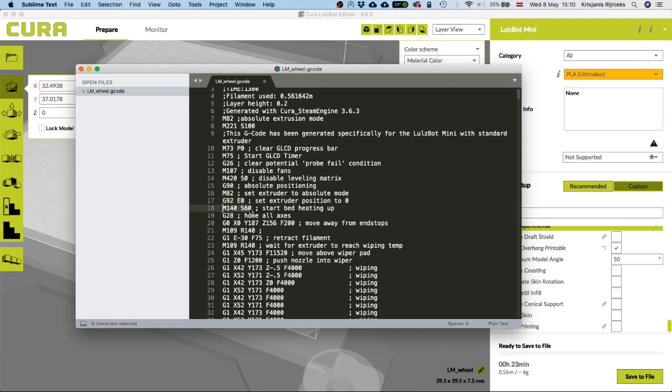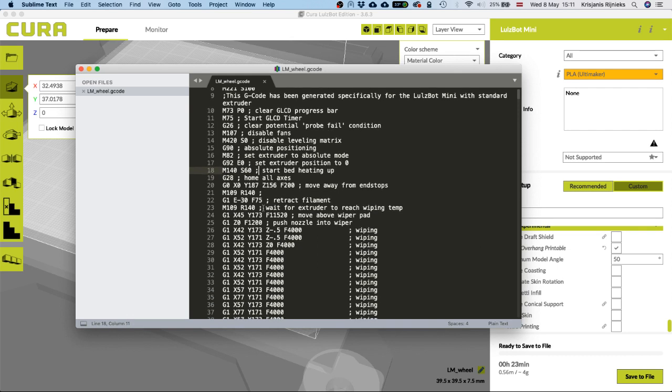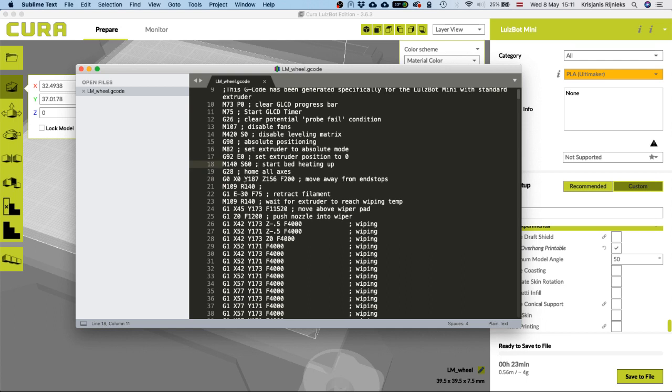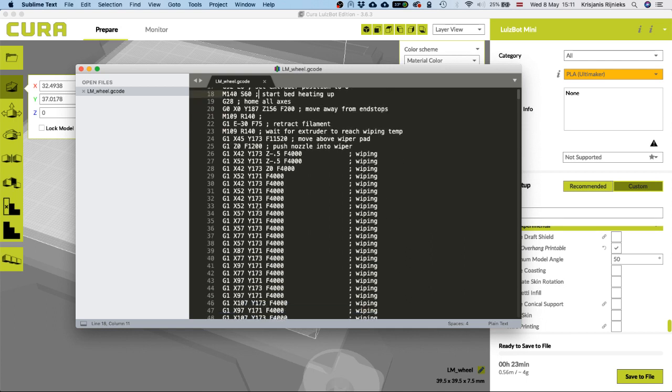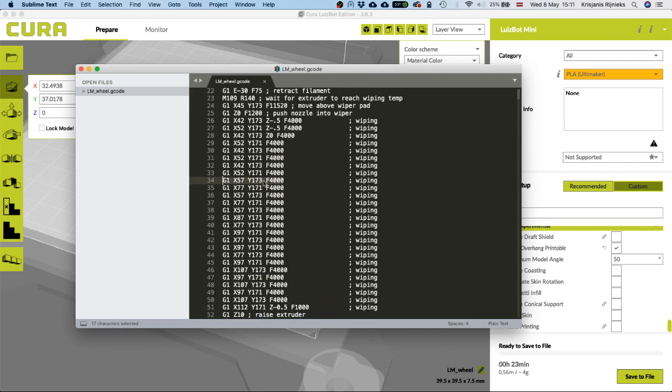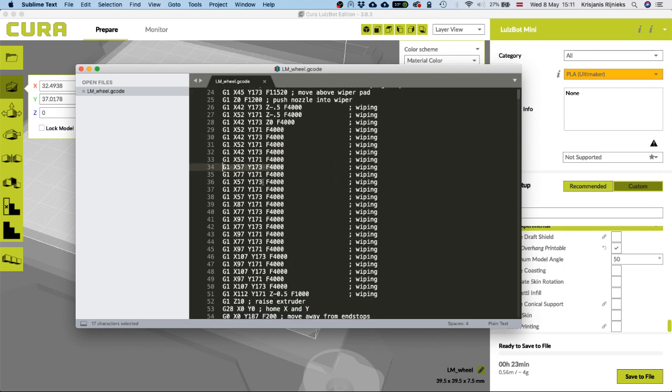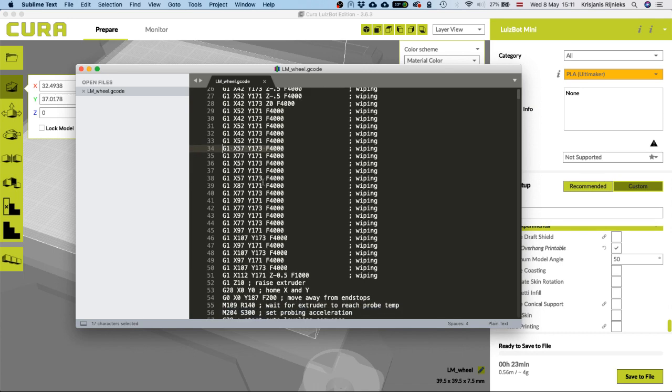Start heating up the bed. This is probably the temperature, M140, that's like temperature. Then home all axes. Retract filament. Wait for extruder, and then these are the positions already. It's for wiping, so it's trying to clean the nozzle. It has an integrated function for that.